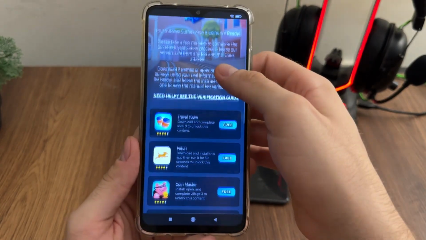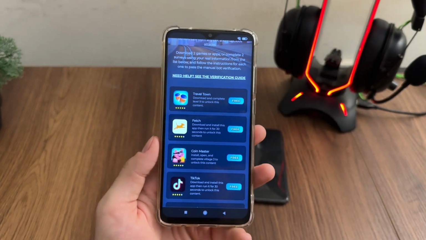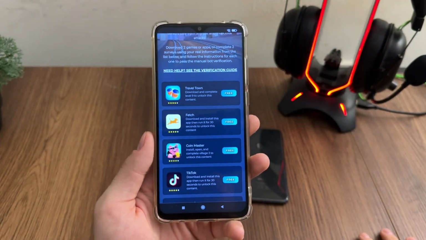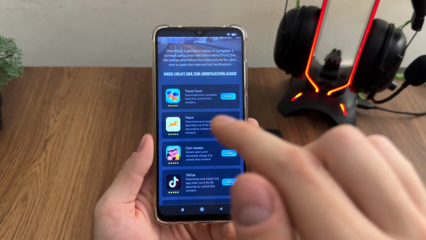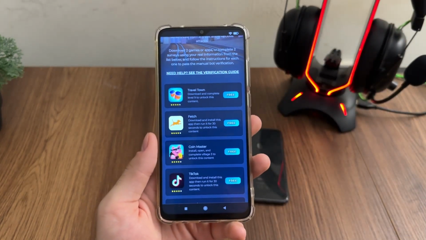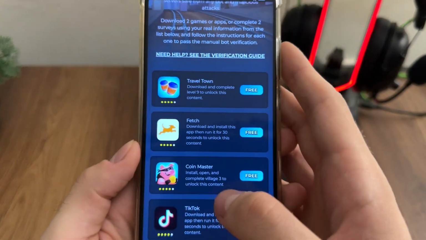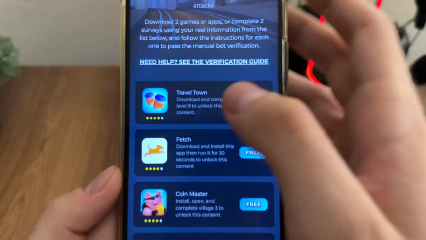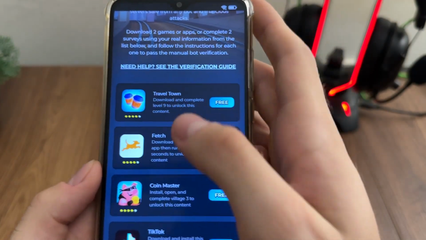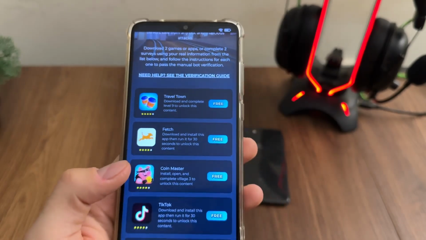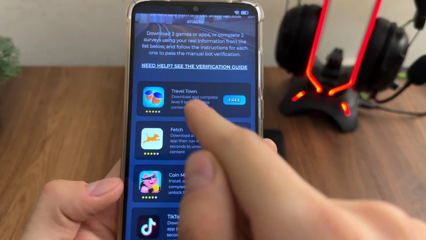So guys, what we will have to do here, we will simply need to download 2 games or complete 2 simple questionnaires and follow their instructions on how to do this. So what will I do now guys? I will download Travel Town and I will download Coin Master. For Travel Town I will complete level 9 and for Coin Master I will complete Village 3. So basically I will download both games and complete its requirements.